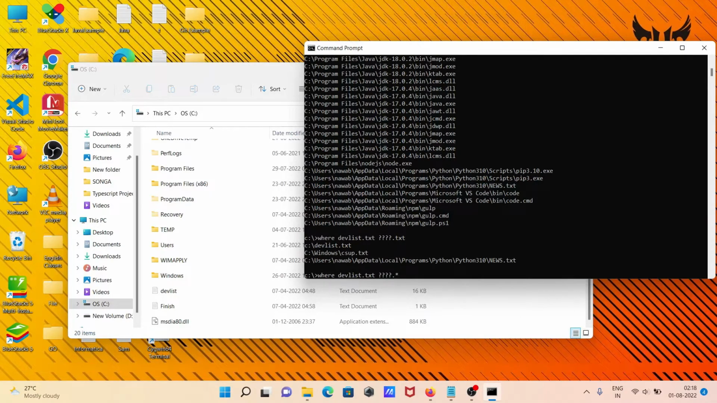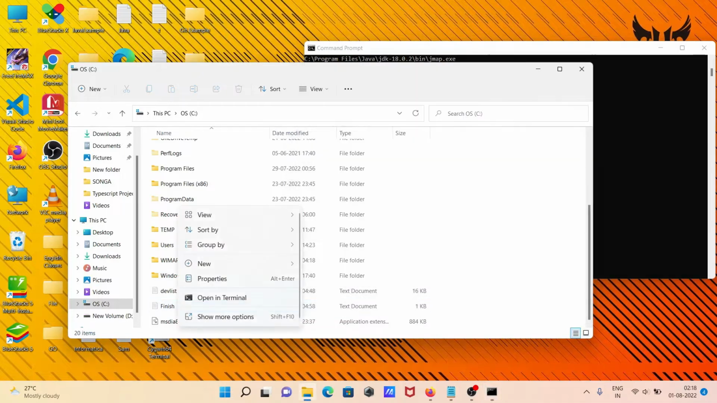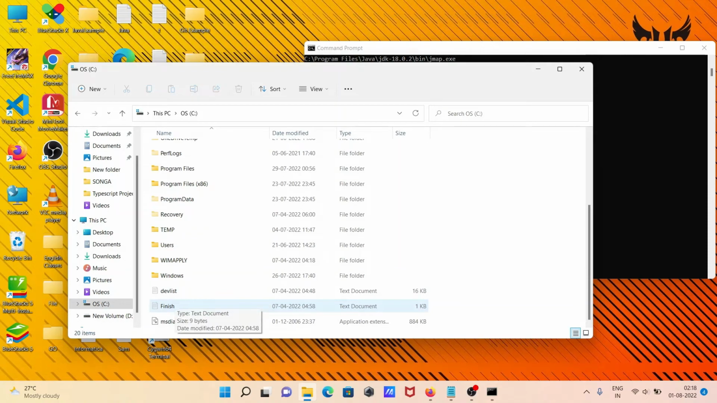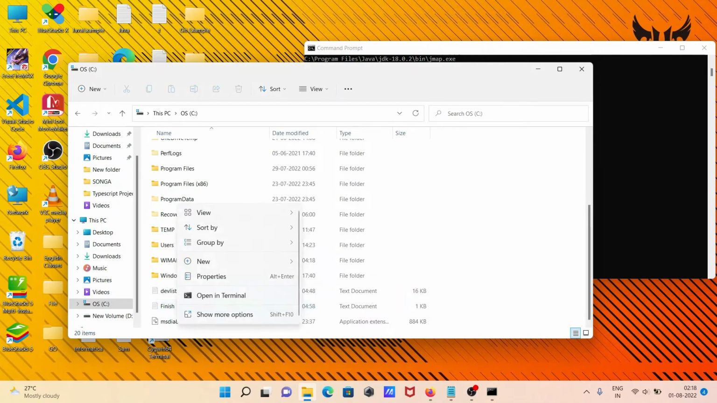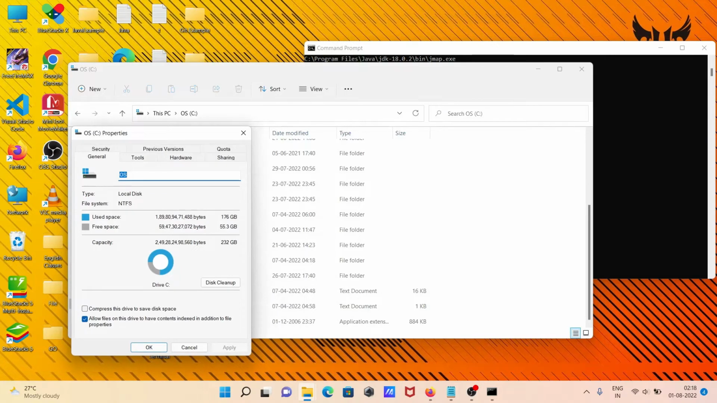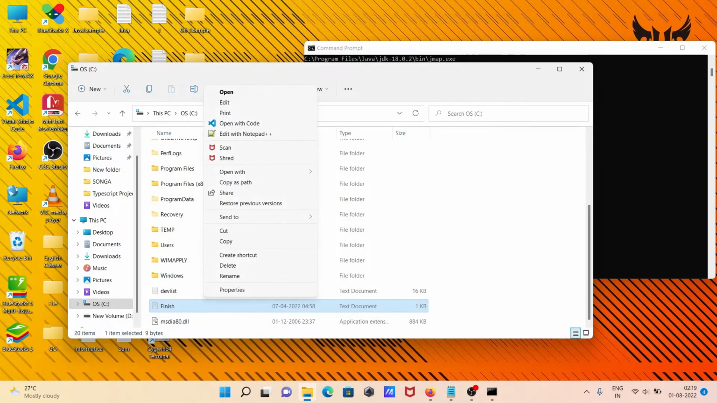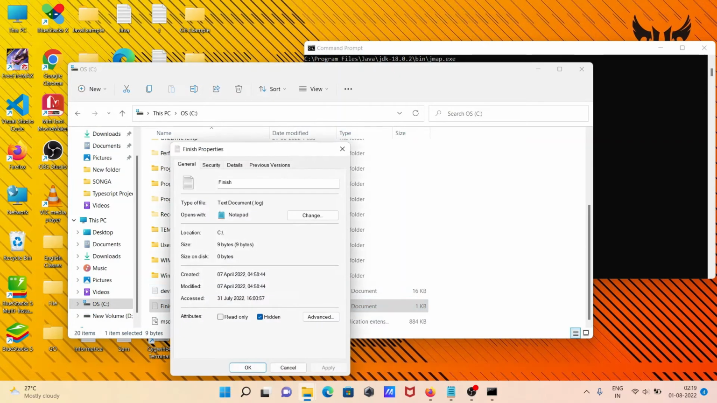The next thing is, here I'm going to show you the finish file. There's one more thing. For this text file, go to properties. Properties, general. Or let's do right click, more options. Now you can see this is a log file.